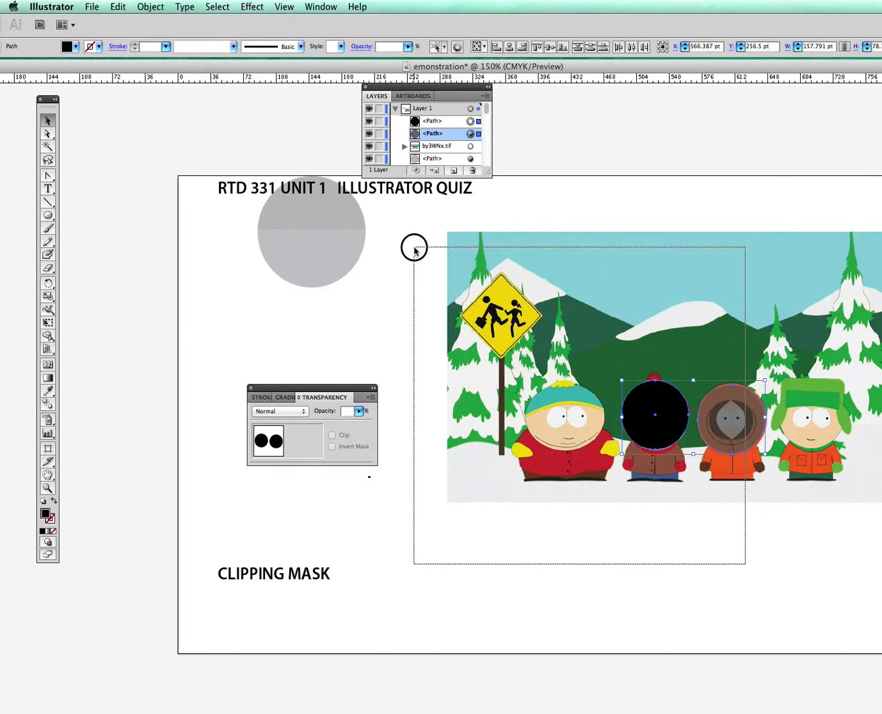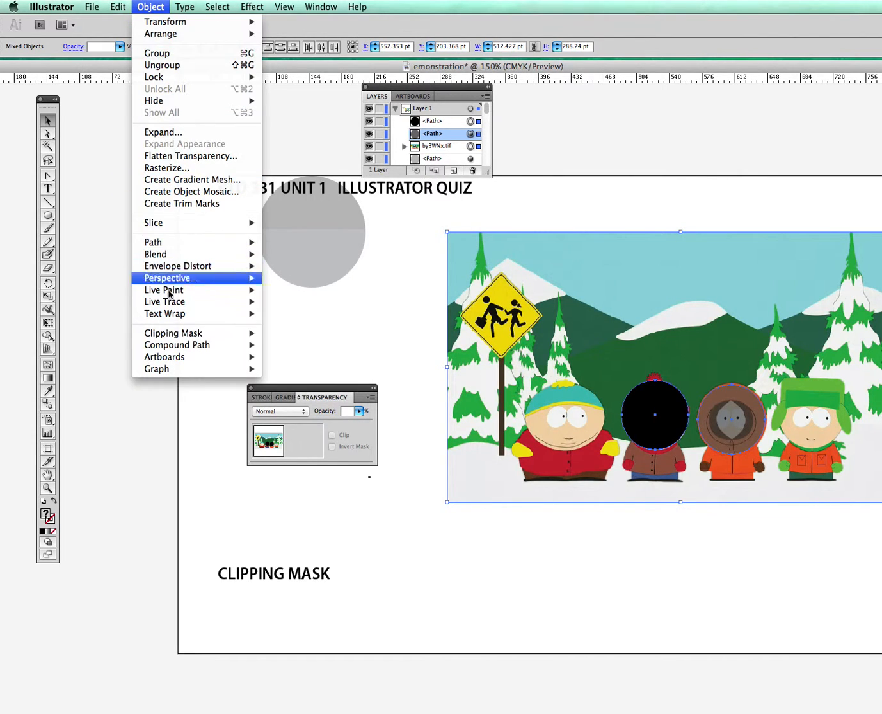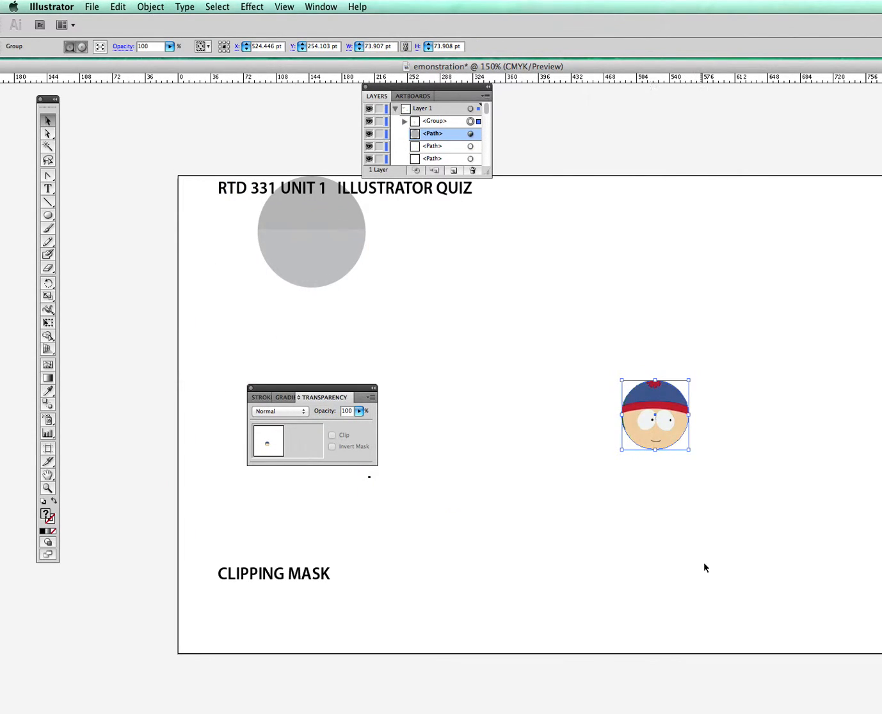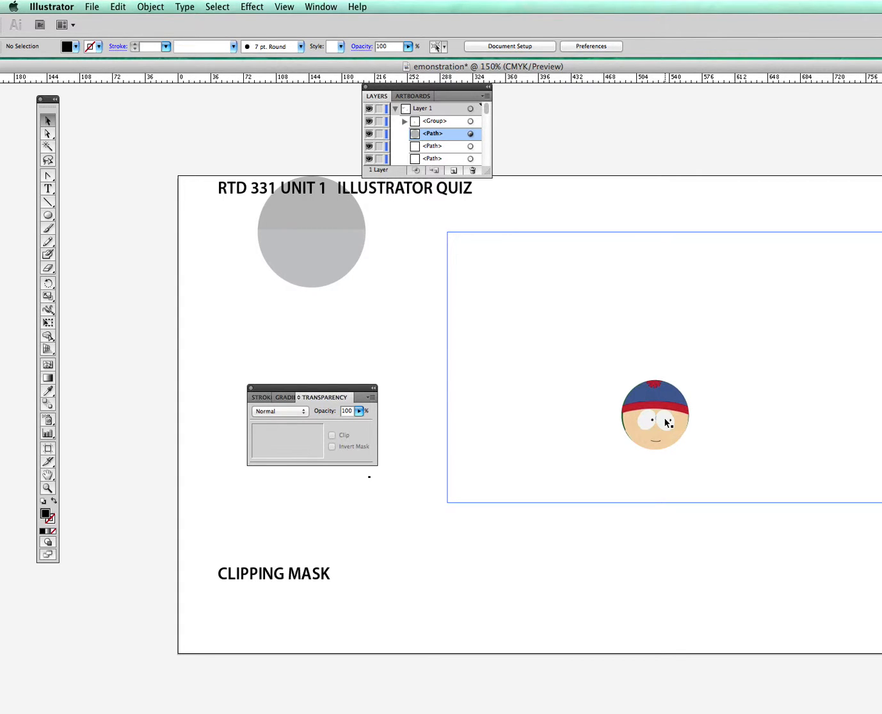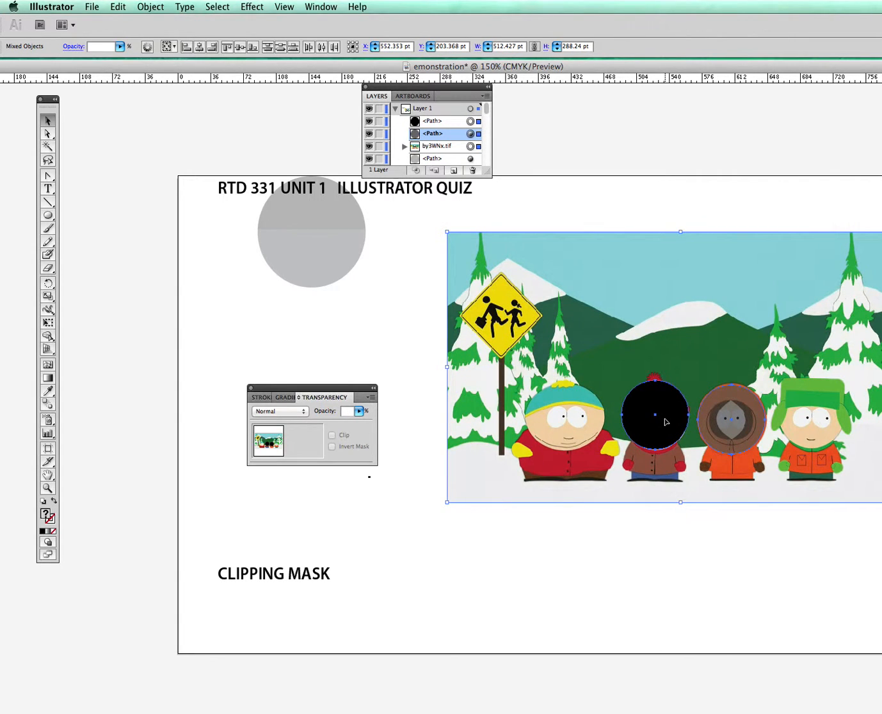I'm going to try selecting everything all at once. Let's see what happens. Clipping mask, make. The problem with the clipping mask is that it'll only select the last thing that you masked off. But there's a way to work around that. I'm going to show that next.